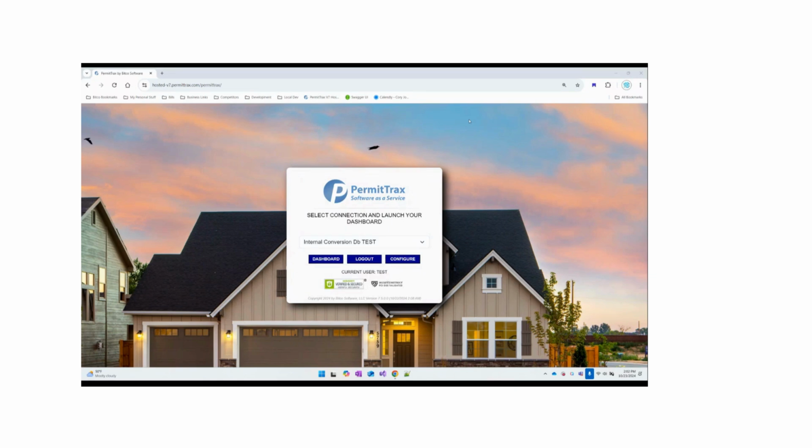What we're going to discuss today is users, user security, adding users, and changing passwords. A lot of people, I guess, aren't even aware that they have this ability to do this. Some users probably don't, based on security. But I'm going to show you how to do it. So when you're logged into Permittrax, I'm just going to jump right in here.